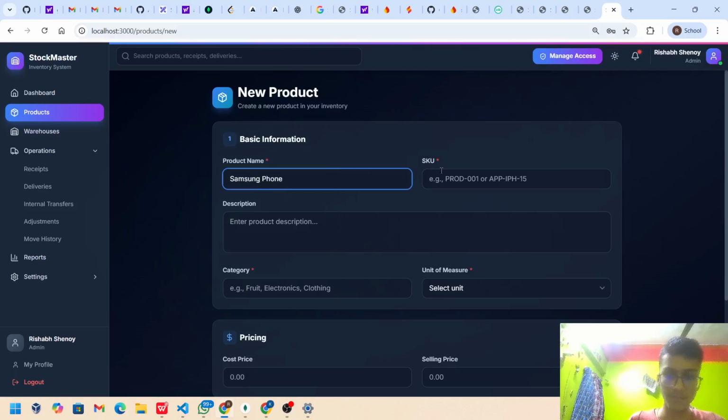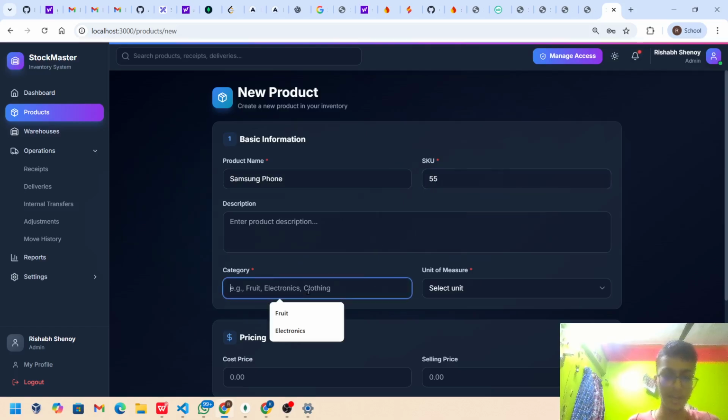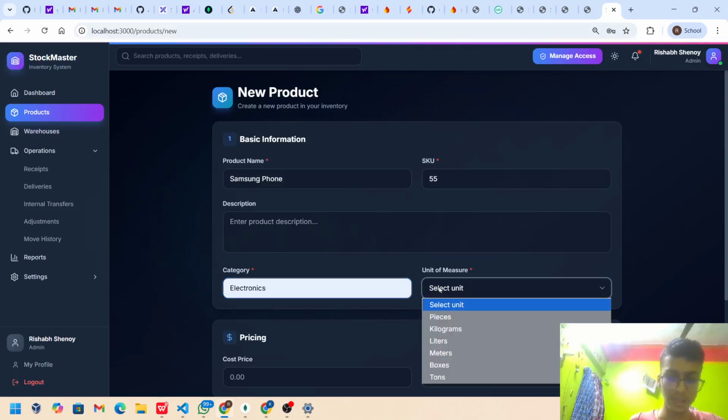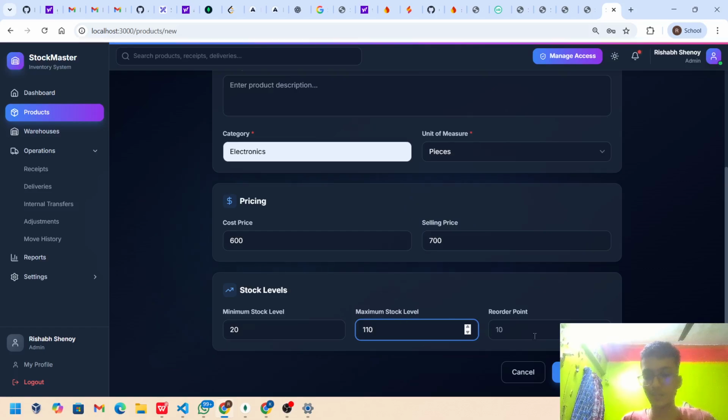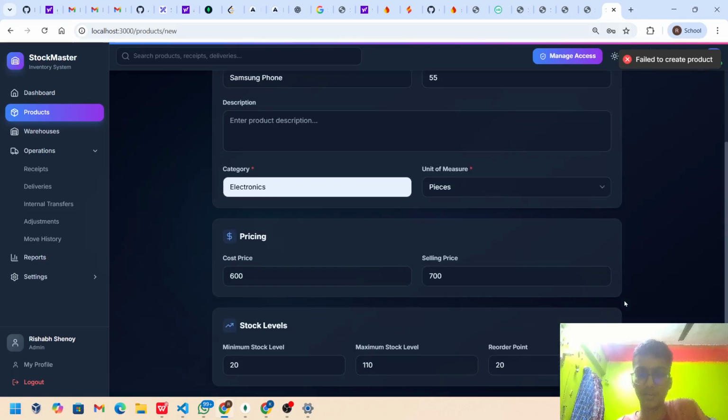phone. Okay, for SKU, as we had used 56, we'll use 55 instead. The category will be electronics, the unit is pieces, and the cost price in dollars may be around 600. For the selling price, I'll have some profit there, and store this in the inventory with some random values. These are some of the random values which I'm adding, and then create the product. I don't know why it's happening.